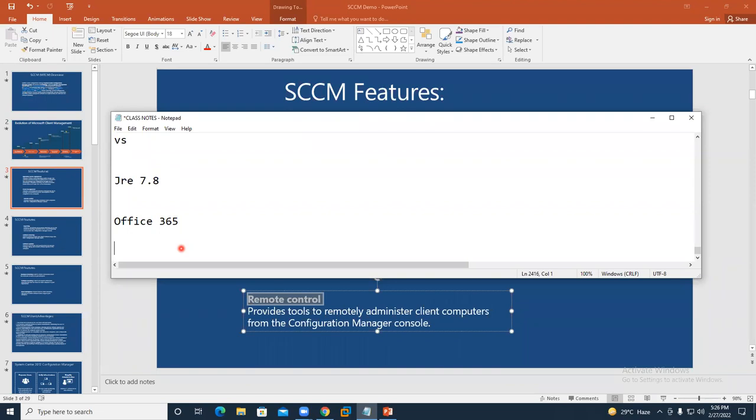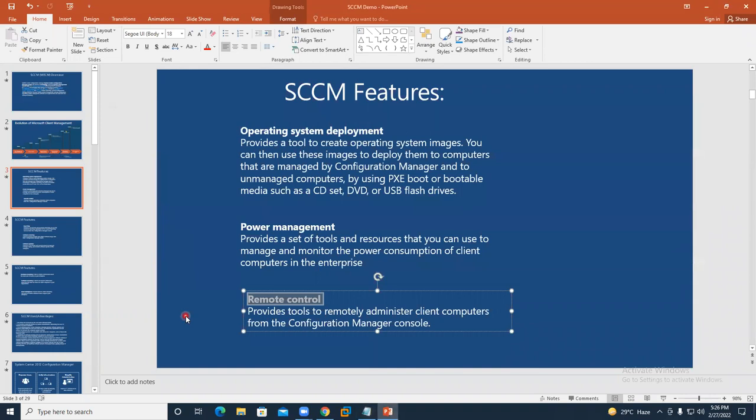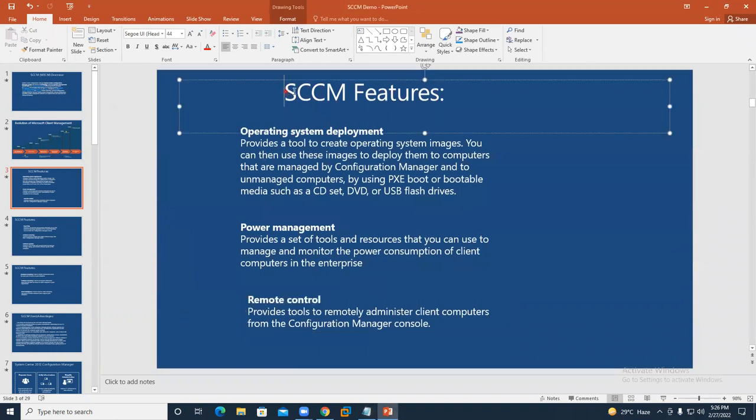you need to deploy the Office 365 application, MS Office, in your systems. That is nothing but Word, Excel, Outlook. Those Office 365 application versions you also need to update. That is also possible through SCCM.